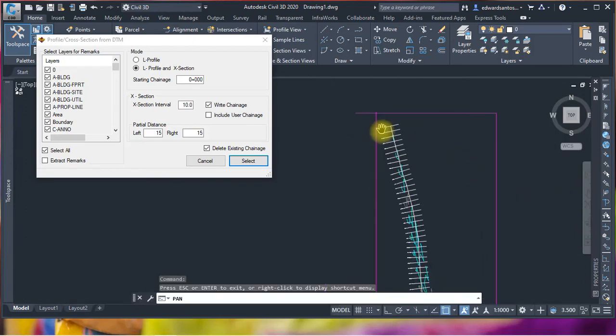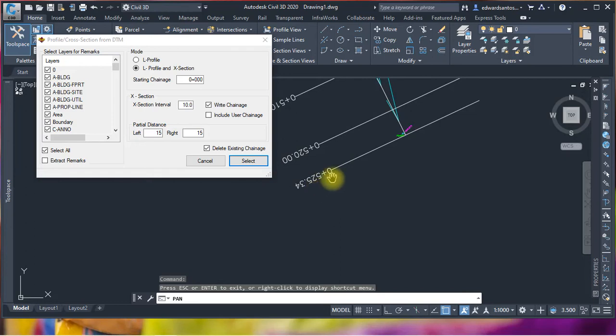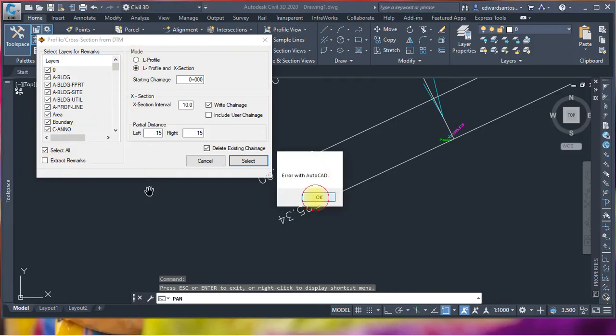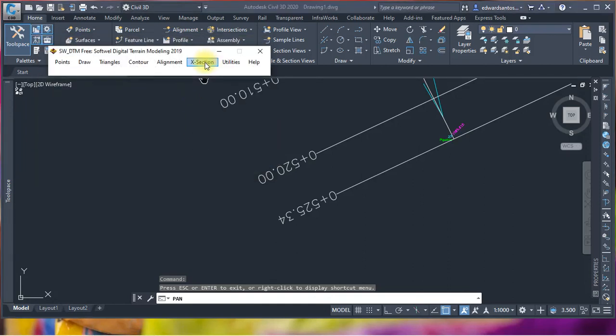So all the changes have been drawn. If we zoom them in, you can see we started from change 0, that is our point 1, and if you pan it, the last change is point 27, which is change 0 plus 525.34. That is the last change. So this is done. I want it to finish so that we proceed to the next stage.